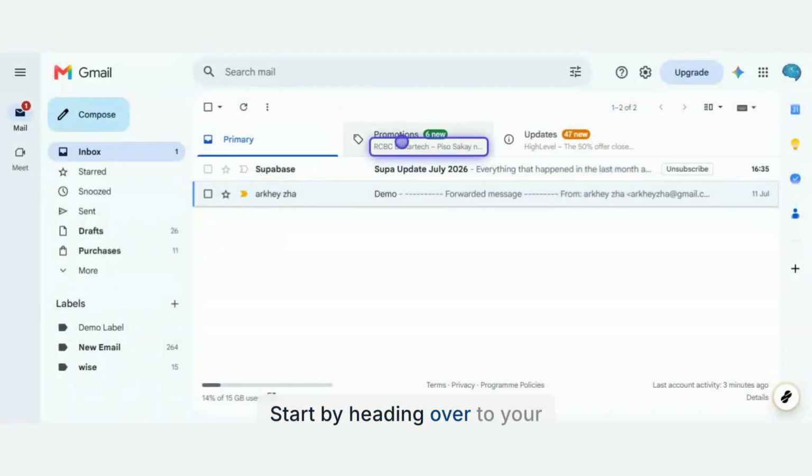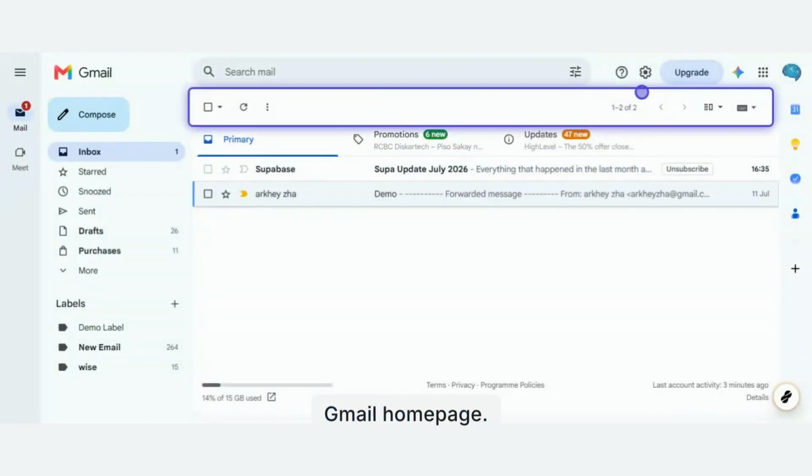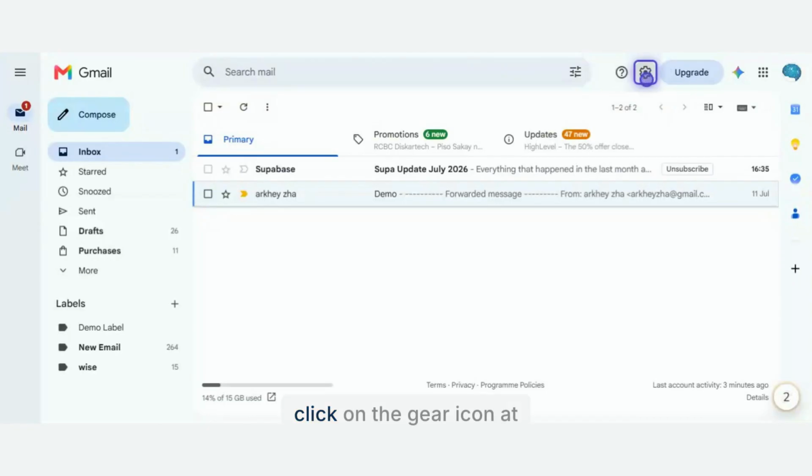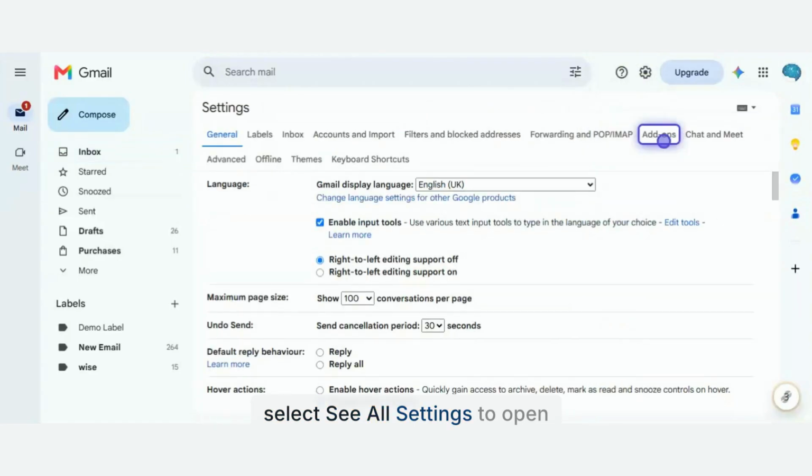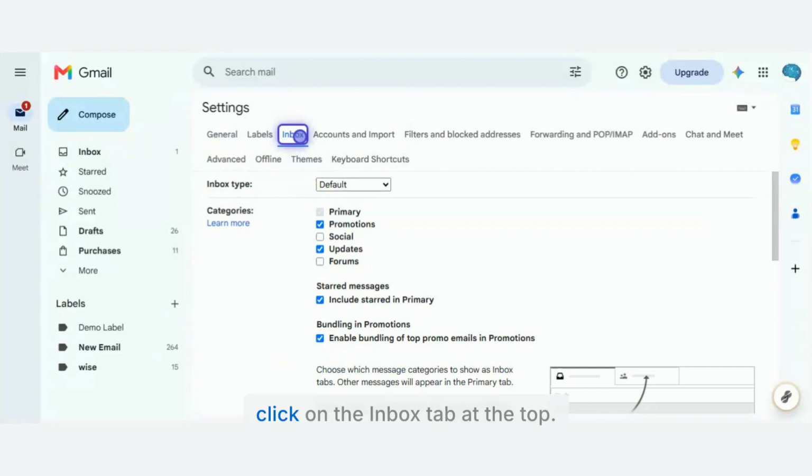Start by heading over to your Gmail homepage. Then, click on the gear icon at the top right corner to open Settings. Now, select See All Settings to open the full Settings panel. Once you're in Settings, click on the Inbox tab at the top.